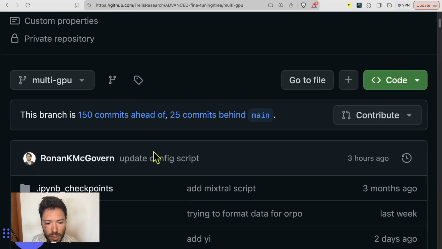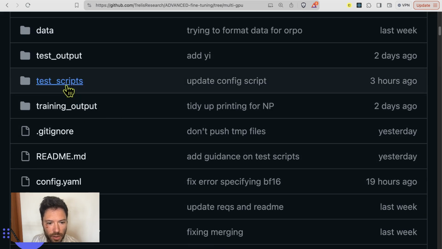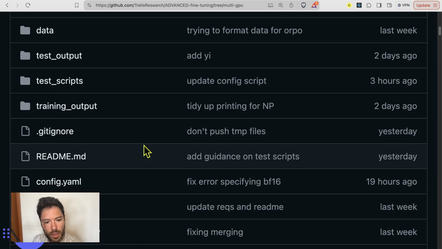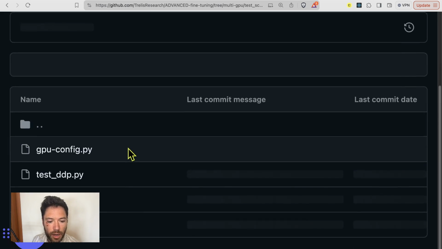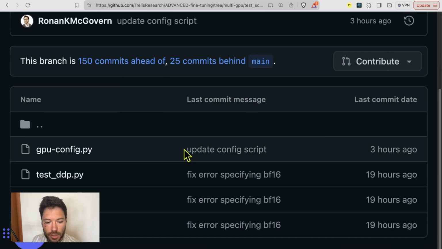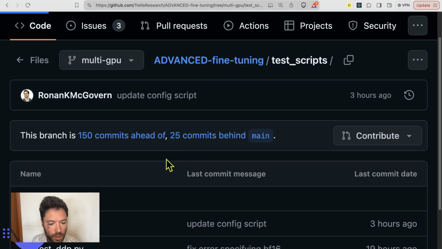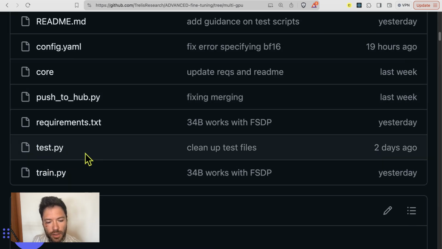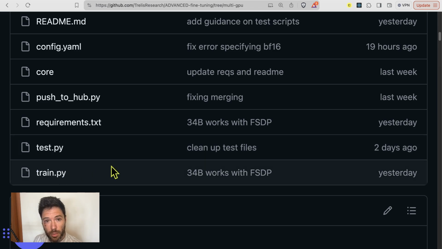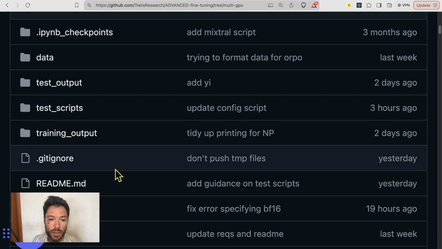So within the multi-GPU branch, there are a set of scripts that allow you to run very quick tests on model parallel, then on distributed data parallel, and also on fully sharded data parallel. Then within the multi-GPU branch, we have a train and test script. The test script allows you to run a set of test data to generate completions for a set of prompts. And the training script, which I'll go through a little bit later, allows you to run either supervised fine-tuning or preference fine-tuning on a model using fully sharded data parallel or distributed data parallel.